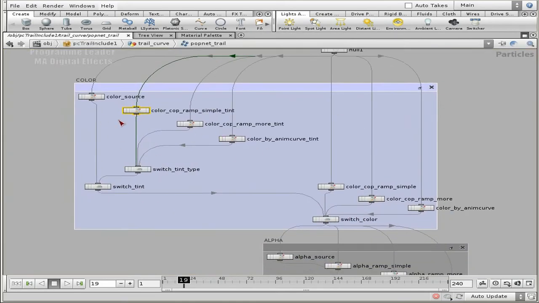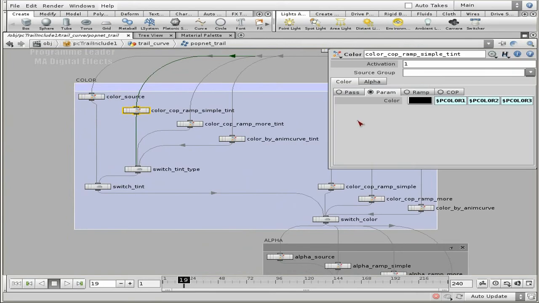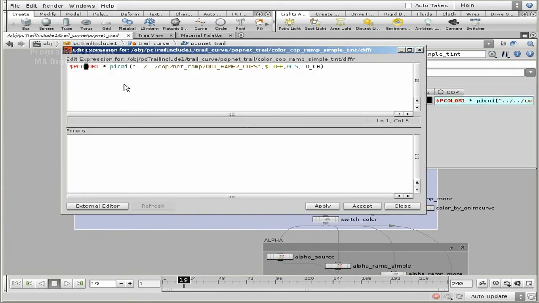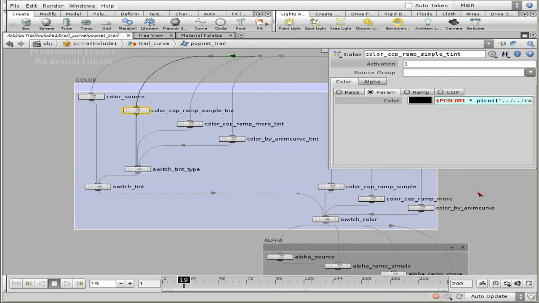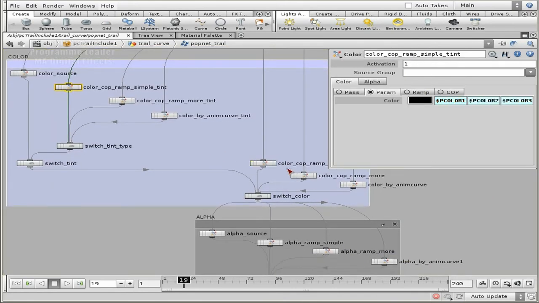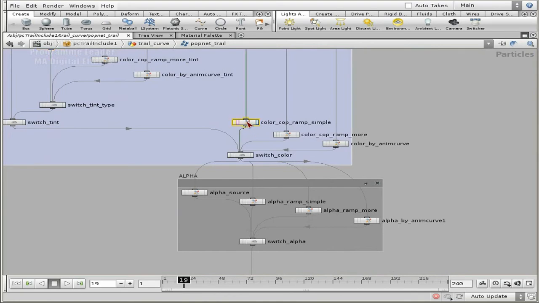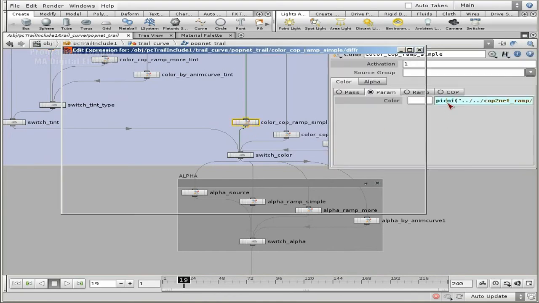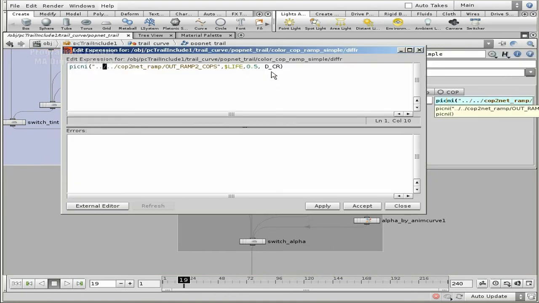Some of these values are used to tint the color. That was a multiplication that we just saw. So this is a multiply, so that's tinted. Some of them are, however, just normally assigned, so that's just a simple expression, the same expression but without the multiplication, and that's done for every channel. And the life of the particles is driving this.